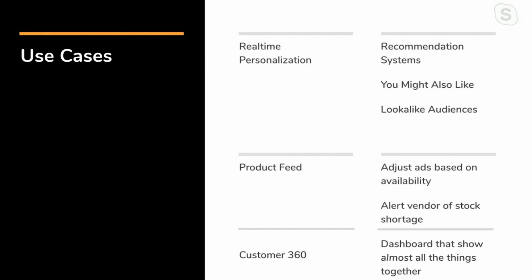But it could be really beneficial if you're running something that's very time limited or something, right?